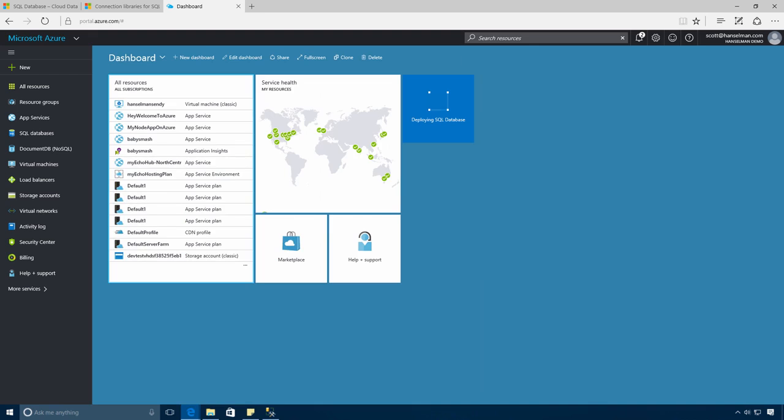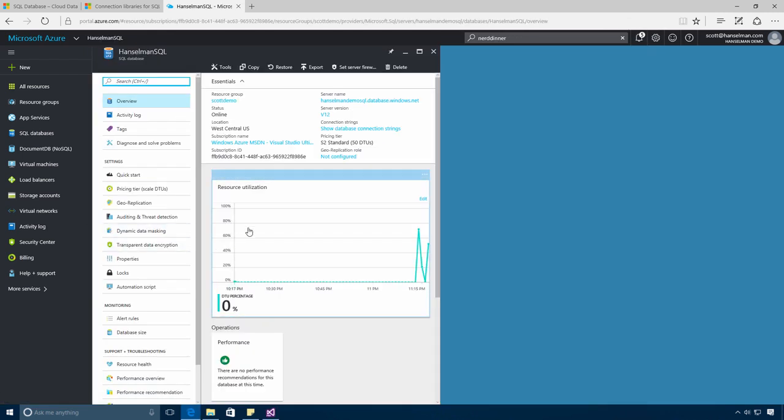documentation. My database is being deployed, and I can monitor it here on this tile, and the blade will open when it's finished, or I can check here in notifications. Only minutes later, the database is created. Now I can use the Azure portal to monitor and manage all aspects of this SQL database.